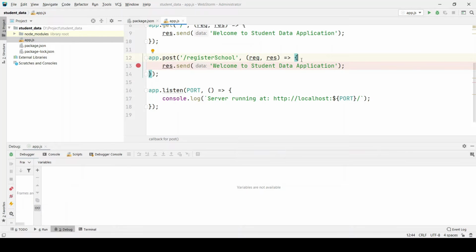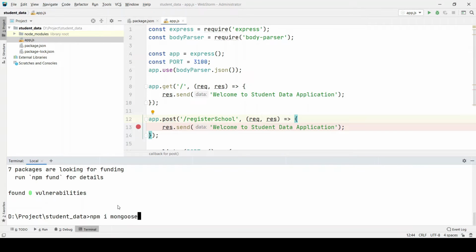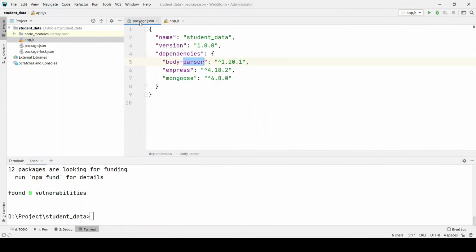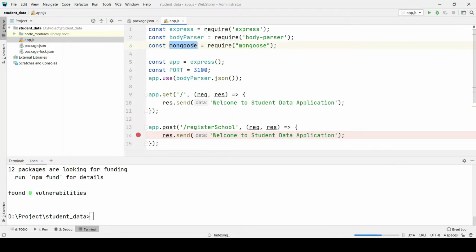So now we have to save this value in our database, right? For that I am going to use Mongo. You can use SQL also. So similarly, first of all we have to install Mongoose. You can see I have installed Mongoose. Now we have to define it in our project, similar to how we imported body-parser. Similarly I have imported Mongoose. Now we have to create our database.